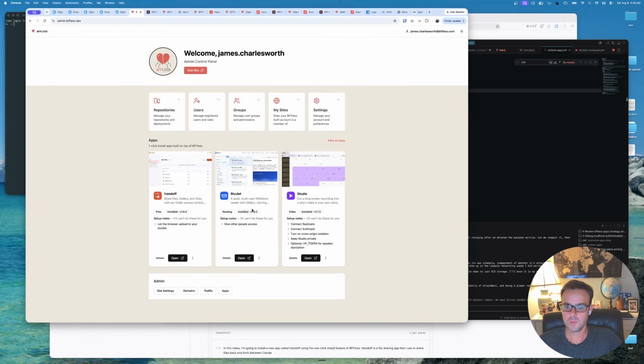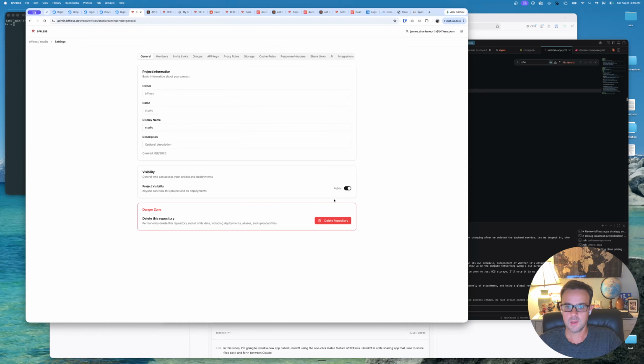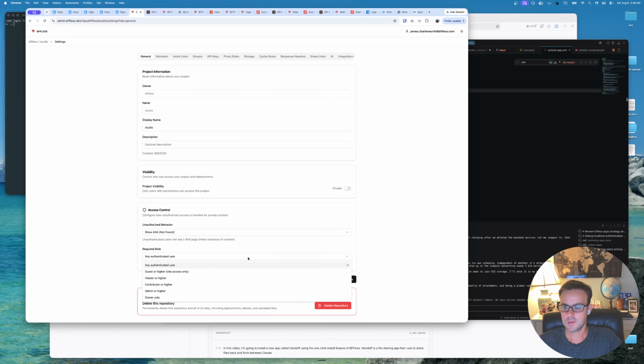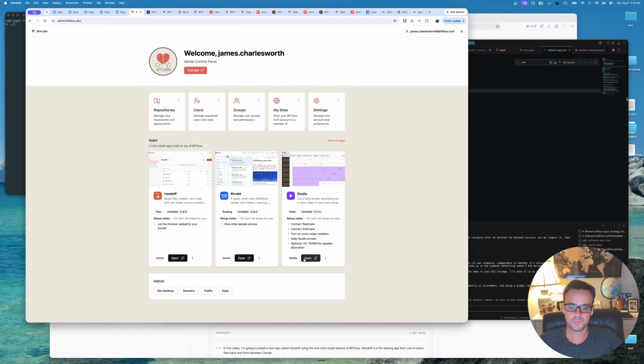Going back to the home page, we're going to make sure we keep Studio private. I don't want this public, and I'm going to redirect to login, and I'm going to require admin users as well. This way, it's only available to me. It's important because this post-processing costs money. It calls real APIs, and I don't want anybody else to be able to call it.